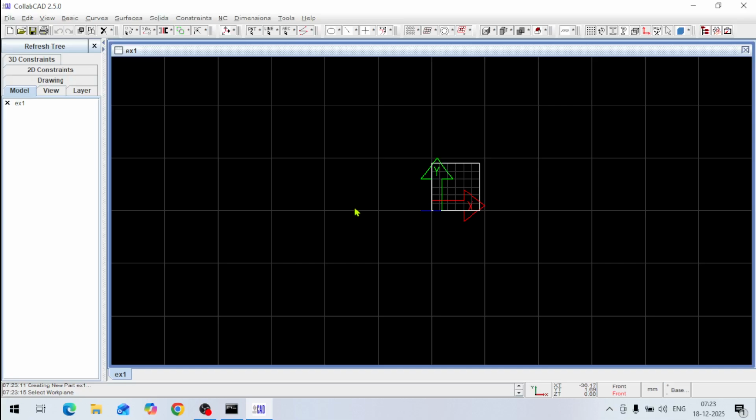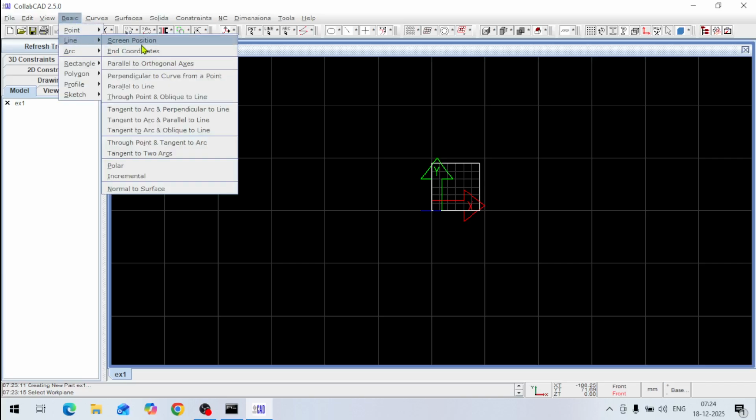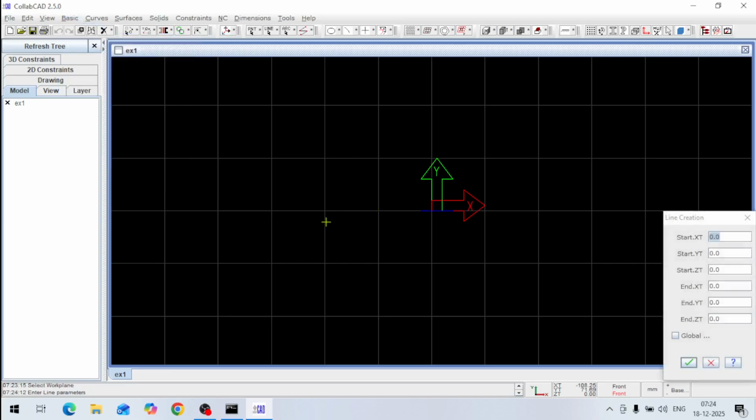Okay, now we want to draw an L-shaped figure. L-shaped figure, say figure is 50 by 50 and 10 mm thickness. Okay, so how to draw it? So what we have to do is, basic, this line and coordinates. Okay, so these are the end coordinates.